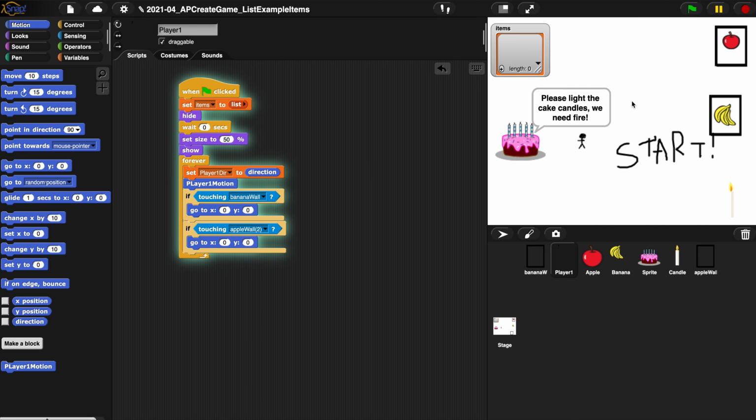So now let's see. Now when the game starts, please light the candles. We need fire. If I try to get the banana, I can't. If I try to get the apple, I can't. I can only get the candle. So I'm going to bring the candle here. I'm going to light the candles.